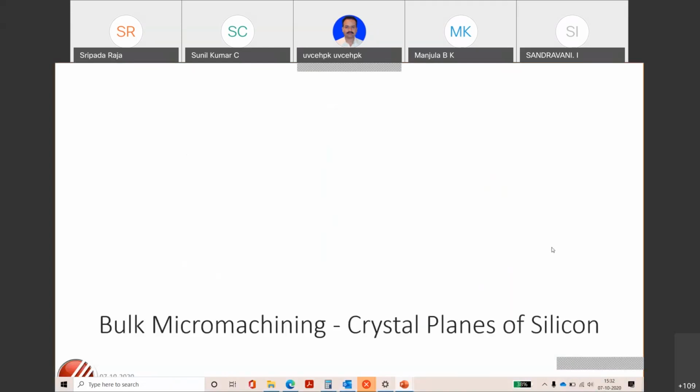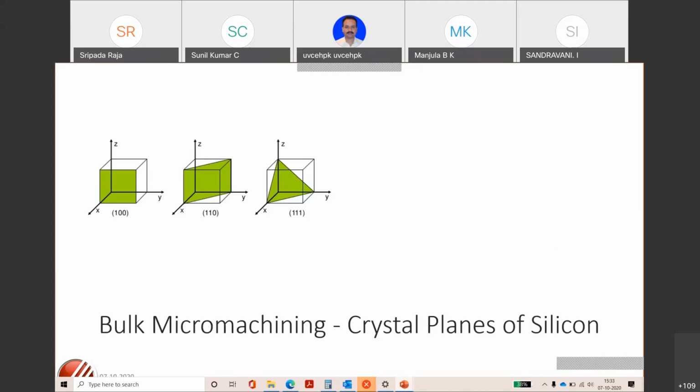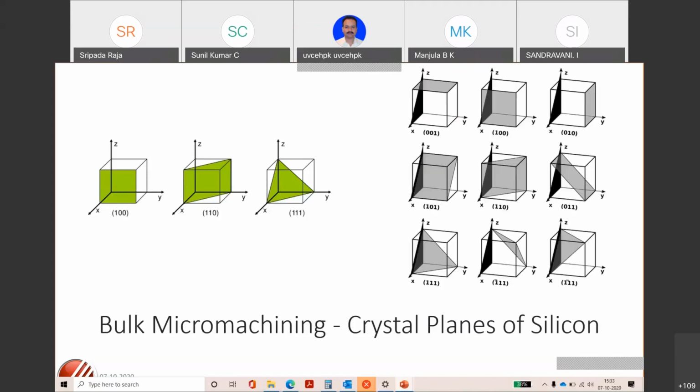I'll skip that part. The Excel file is required for the process engineer. Here we have what we call bulk micromachining. The crystal planes of silicon are standard: what we see is 100, 110, and 111. But there are other plane orientations also, which are complex in nature.